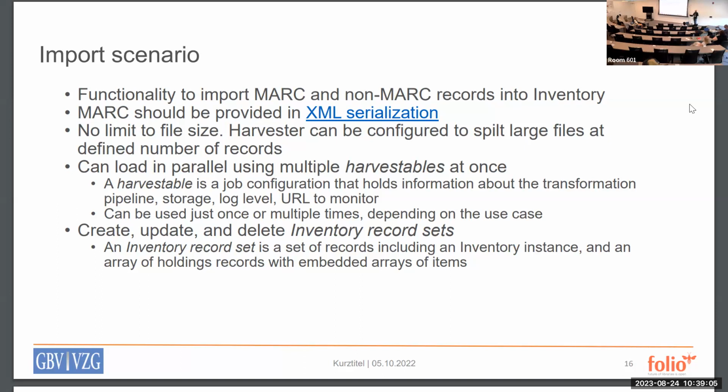And we can create, update, and of course delete, if necessary, what we call an inventory record set. Because we are using batch APIs, and we want to streamline the process to be as fast as possible for all the updates, there is the notion of this inventory record set. Basically you have an instance and you have an array of holdings and an array of embedded items. That is what you post, and Mio takes care that it is then imported into mod inventory storage. And using the batch capabilities, you can even have an array of instances with an array of holdings and an array of embedded items.